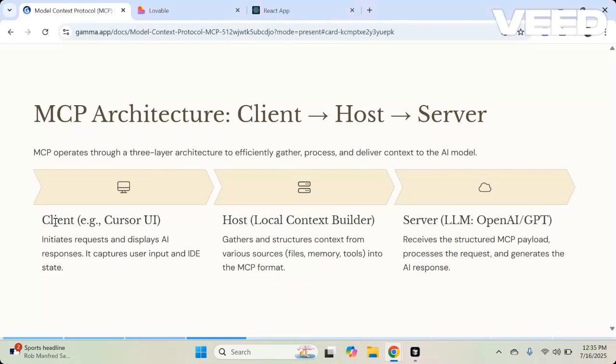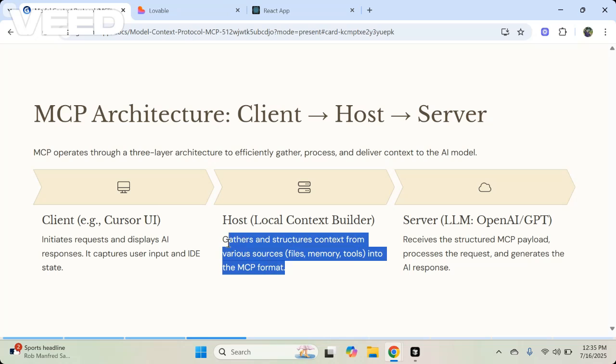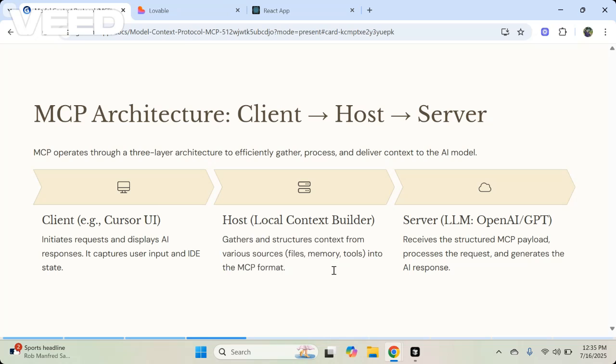The client and host are the same thing, the Cursor UI. Cursor inbuilt has a local context builder, so we can call client and host the same. The internal runtime of Cursor we call the host. It gathers and structures the context from various sources like files, memories, and tools into an MCP format. I'll show you how the MCP format looks, how we have tools and memories.